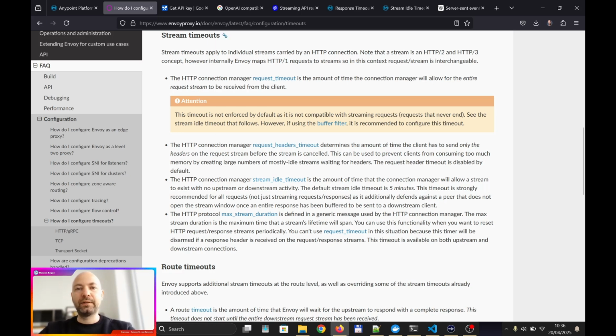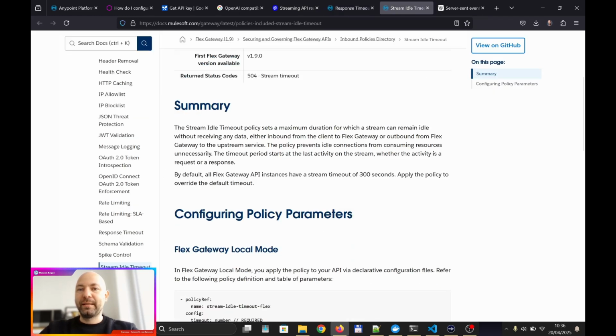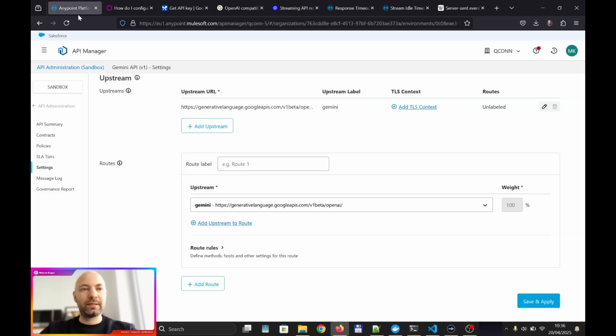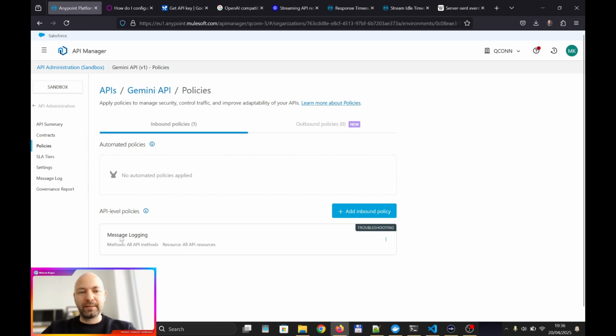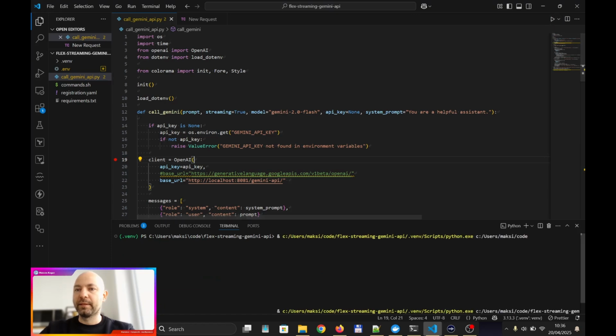And this actually correlates to the recent developments of new policies which you get with the Flex Gateway, the response timeout policy and the stream idle timeout policy. And now let's just demonstrate what they do. So currently, in terms of policies, I just have message logging enabled. So this is just a standard gateway. Nothing is configured. I'm using it as is. And let's go, right? Let's clean the console and shoot.